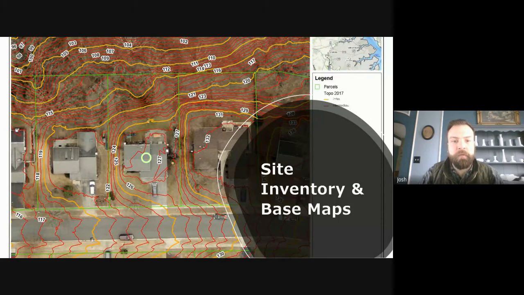Now that you have an idea of what conditions you should be looking for on a site, both natural and man-made, I'm going to walk you through how to create a base map on GIS so that you can complete a site inventory.